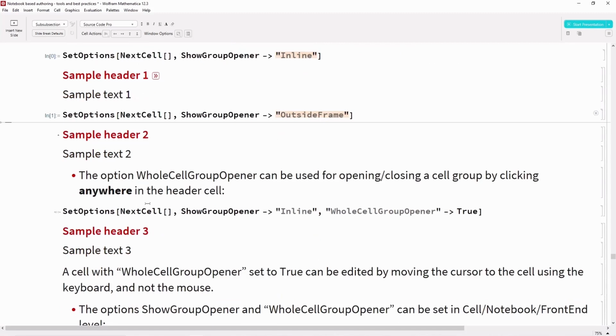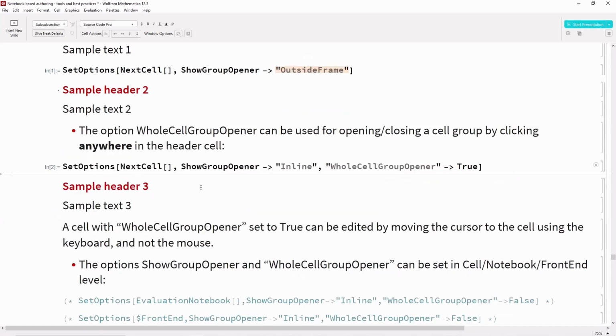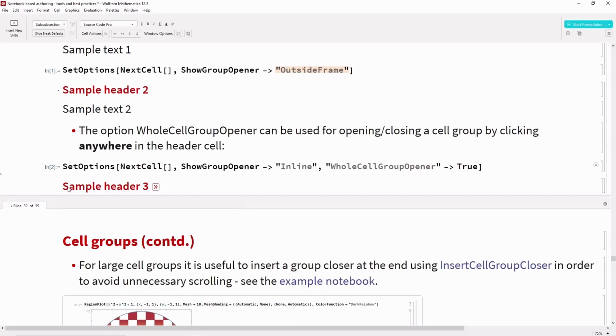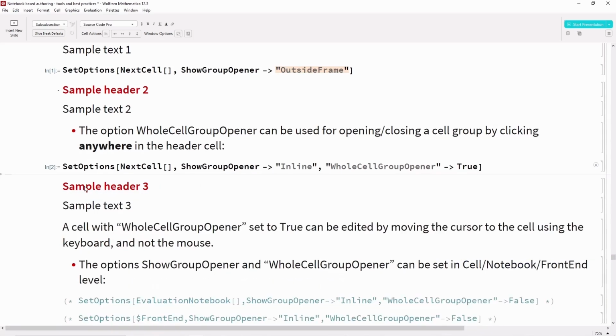If you want to make sure that a group is closed by clicking anywhere in the cell, then you can set WholeGroupOpener to true and GroupOpener to inline. So let me just show. In this way I can click anywhere on this text and I can close and open my groups.